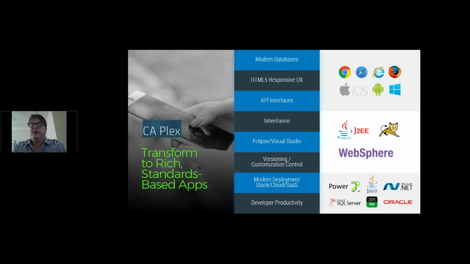We'll be generating API interfaces. We're making use of inheritance. That's a very powerful programming concept that lets developers be much more productive than they can be without the inheritance. We'll be working in Eclipse and Visual Studio for your debugging and for your builds. You have all the power that those platforms have. CAPlex has a very sophisticated versioning and customization control that's baked into the product.